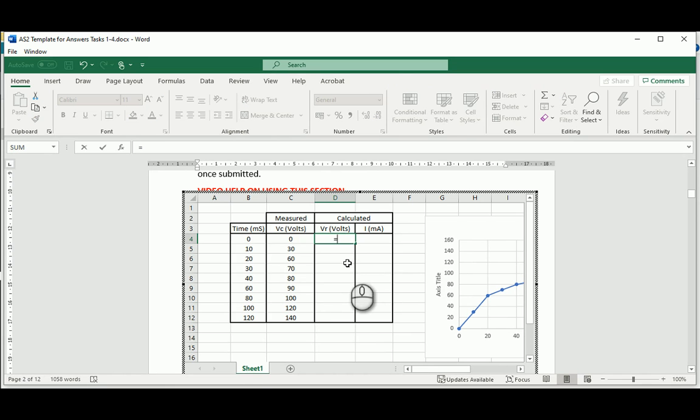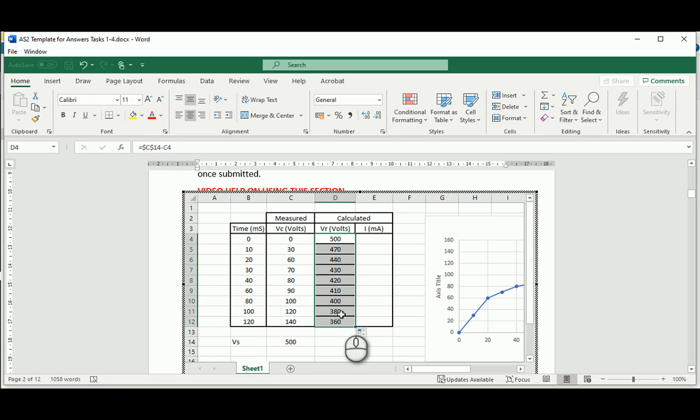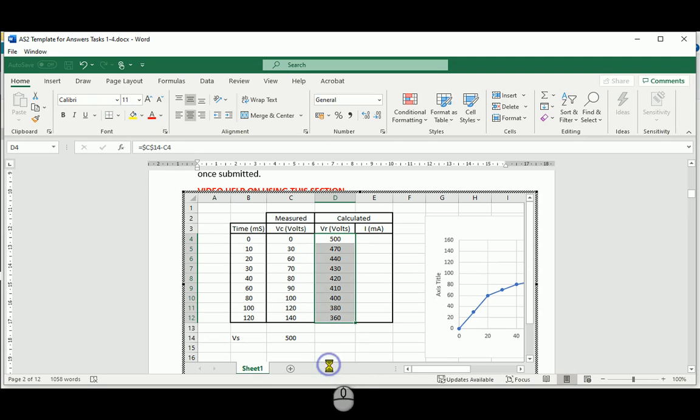That's going to be equals to your voltage supply, so you might want to put in VS. Let's pretend it's 500 volts. So I go equals to that minus the one beside it, and I can drag that down. The first one, remember, I want to lock in, so F4 on that one, and you can drag down and all the features work as normal. Then for the current, you need to know the resistance, but again just use your Excel formulas as we've shown before.